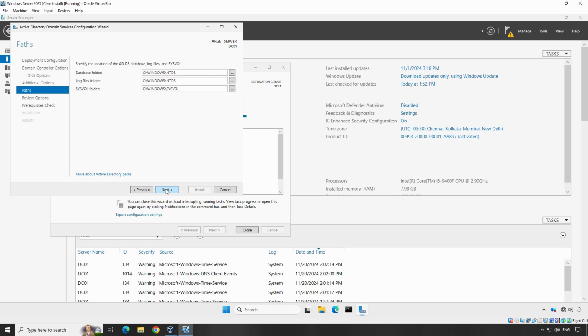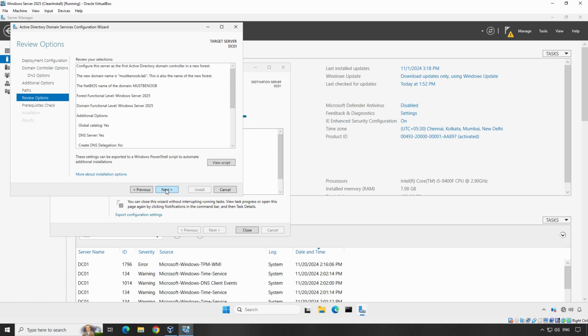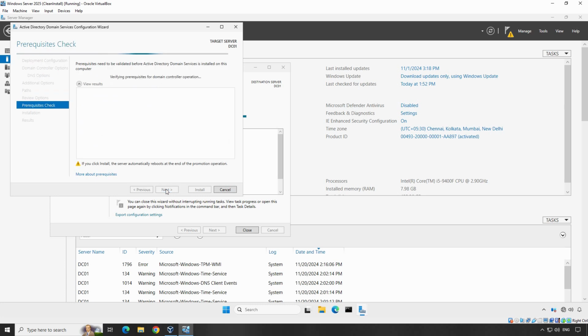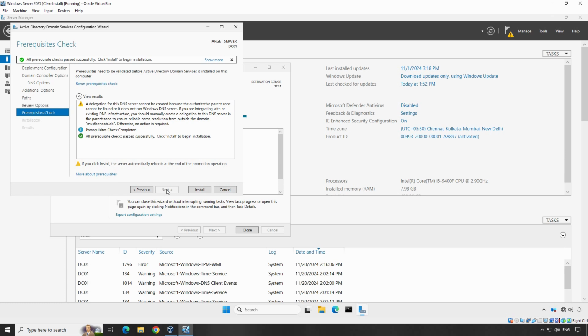Click Next. The Paths page appears. At the moment, we are going to use the default paths for the Active Directory database, log files, and SYSVOL. Click Next. On this page, review your selections. If you need to modify any selected settings, go back and choose the correct settings. If you are happy with it, click Next. The wizard performs the necessary checks and a notice appears on the page indicating that all prerequisite checks have passed successfully. If everything looks good, click Install to begin the promotion process.